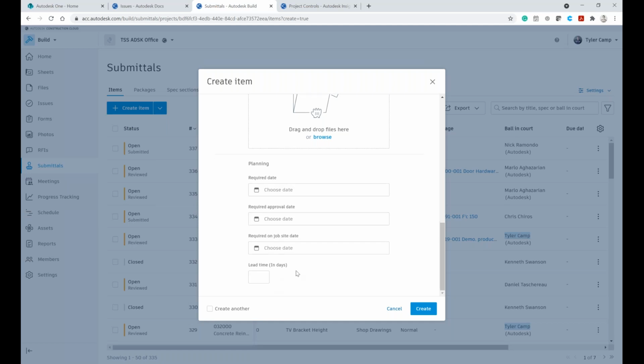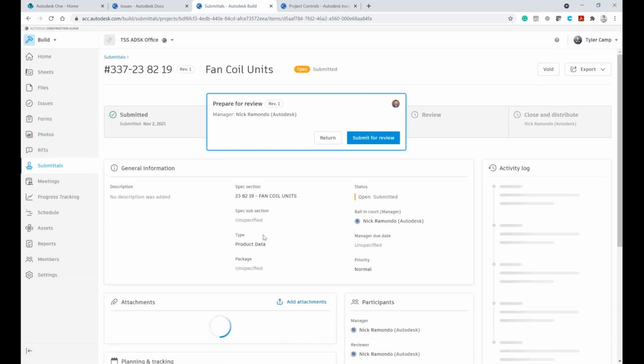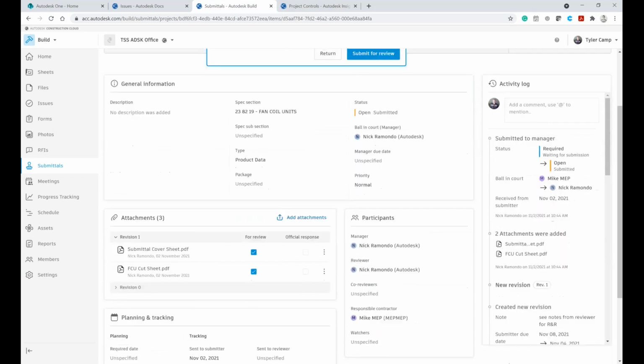And so that's why I say this is probably one of the biggest abilities to help change the game and improve the process and timelines of schedules for a project. Once you're done, you click create. So I come in here, I can click on a submittal here. Once again, you can see what's in here.